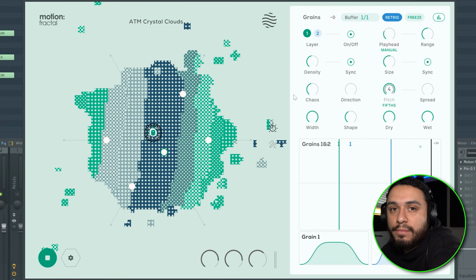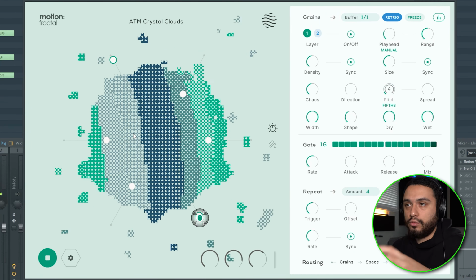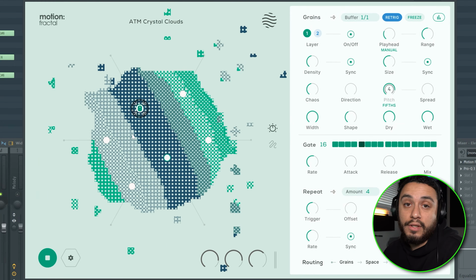And then the more you use this plugin, the more you'll understand the different knobs make a different visual representation within the plugin, which is also a nice cool little feature. But yeah, let's just hear what everything sounds like put together with this Motion Fractal plugin turned on.